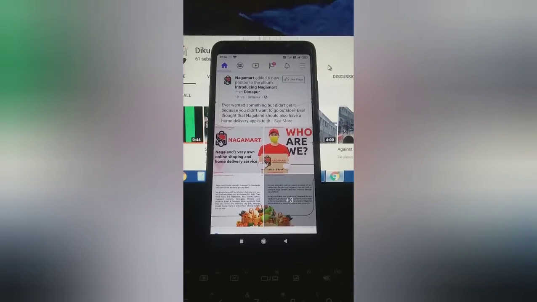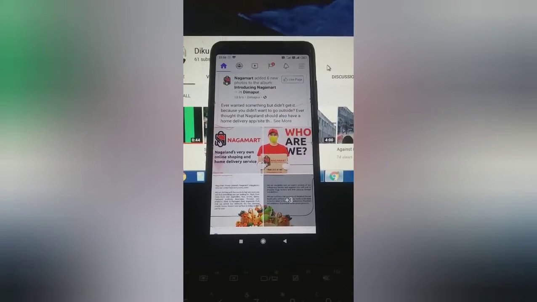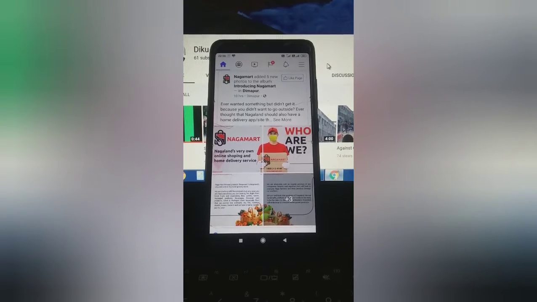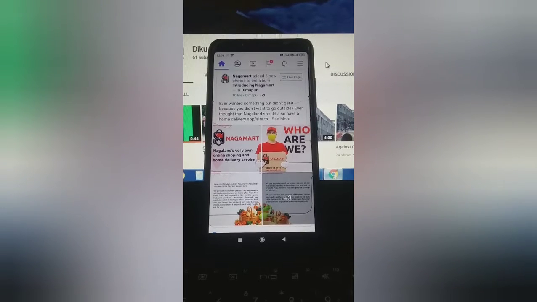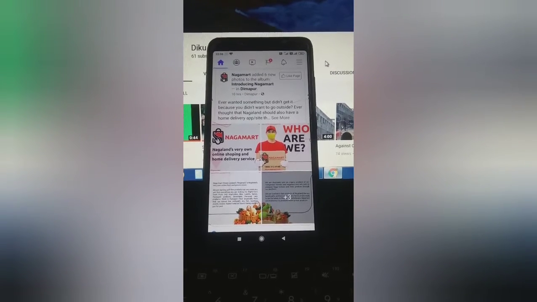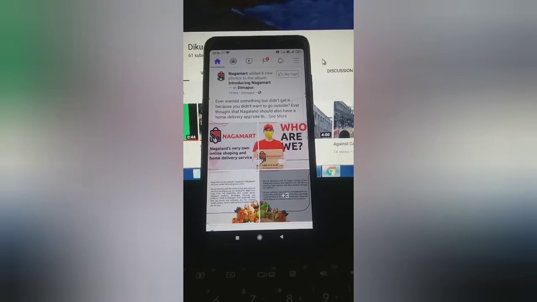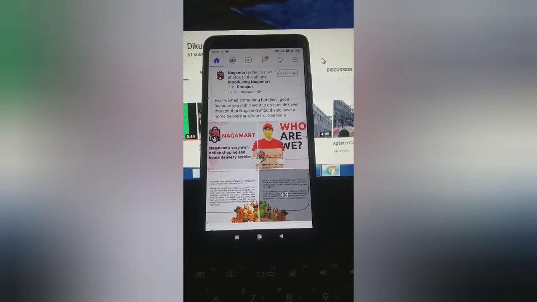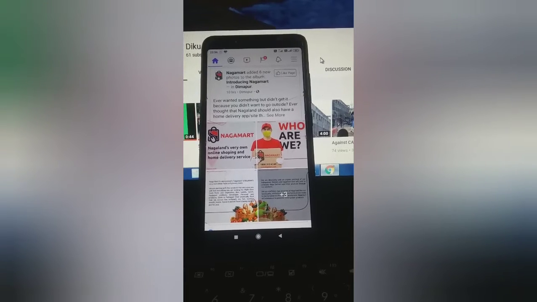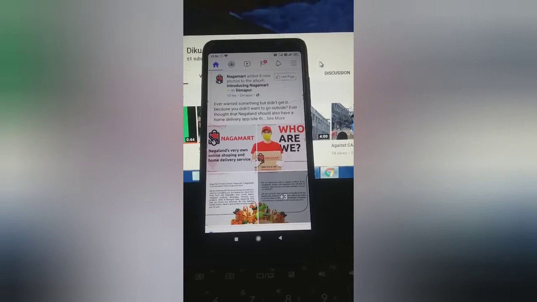Okay, so this is my Facebook page. I'm going to show you how to remove your account from those apps which you use your Facebook account to log in to, the games which you play or don't play, but you get notifications in your inbox and you don't want to see that anymore.